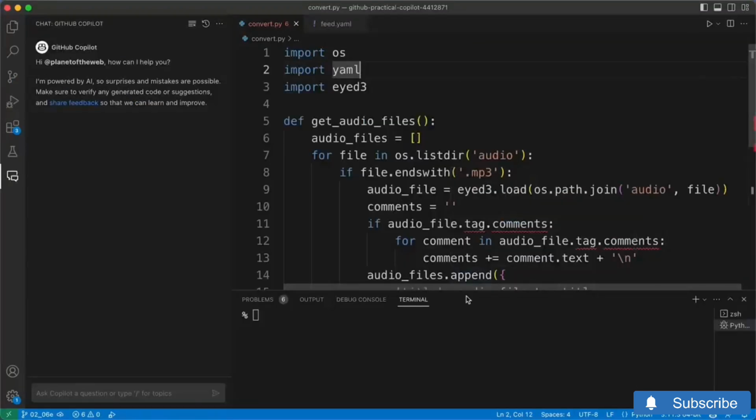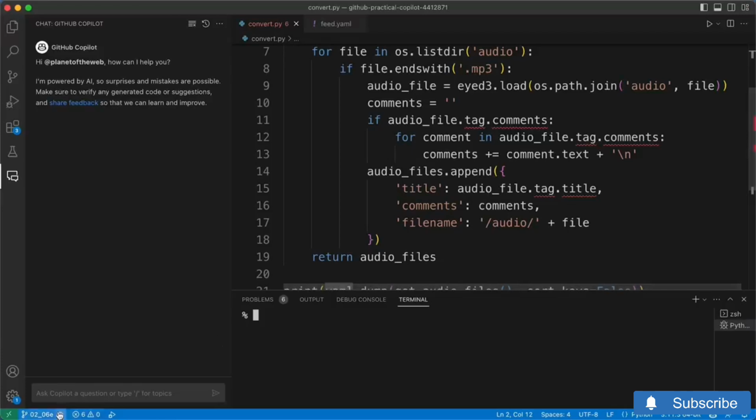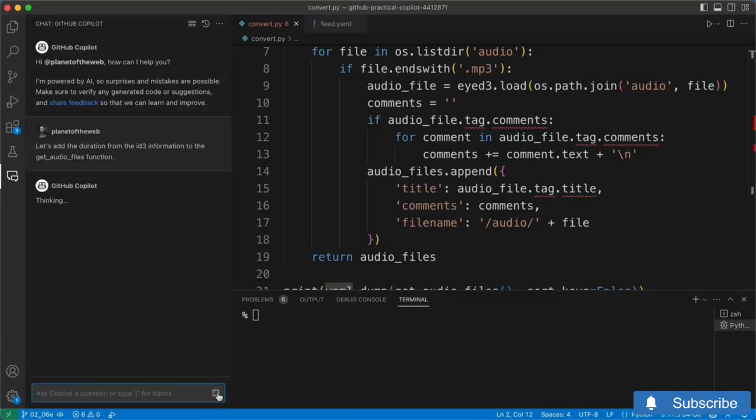Sometimes you have to correct ChatGPT. It's a little bit faster than deleting and then rewriting a prompt. So let's try that. I'm going to go ahead and add the duration field right here. So I'll ask it to do that. Let's add the duration from the ID3 information to the get audio files function. I feel like I'm being pretty specific here, but let's see what happens.